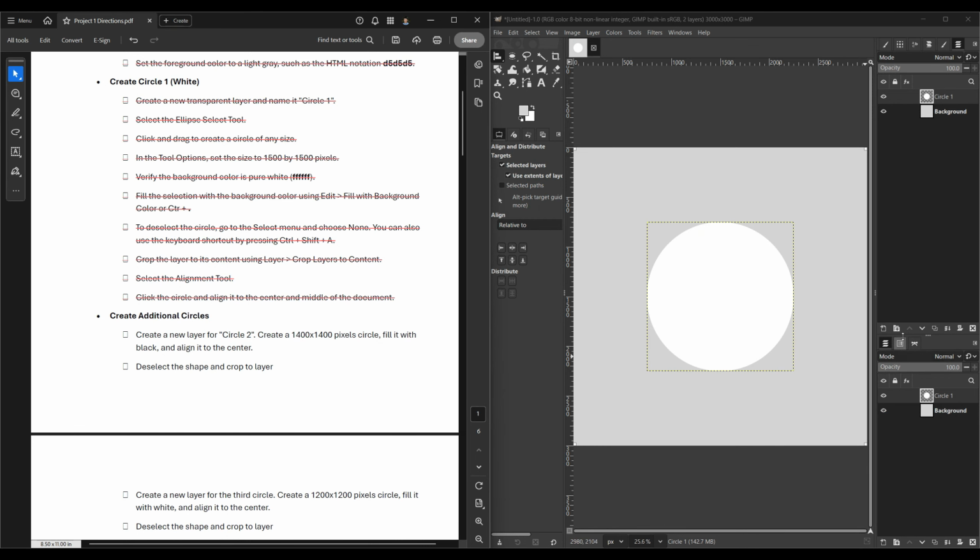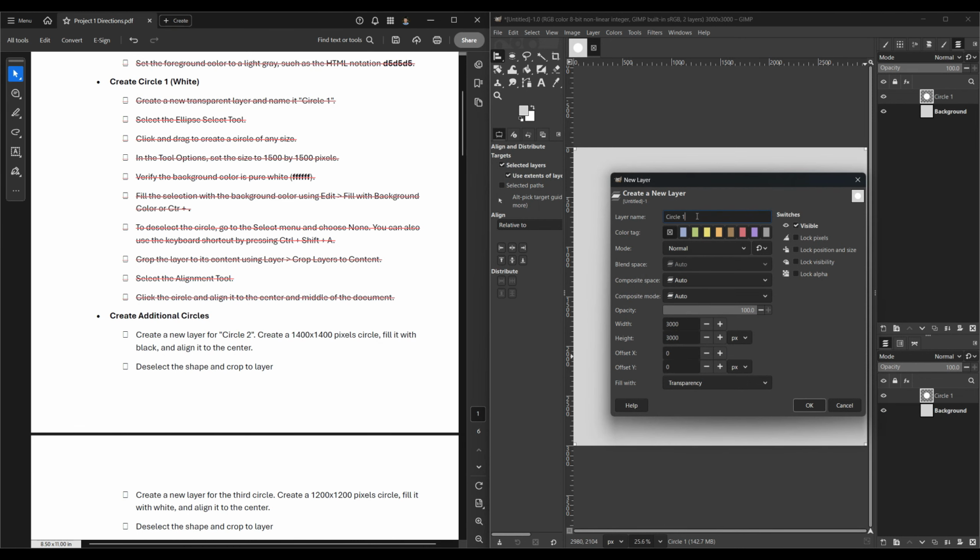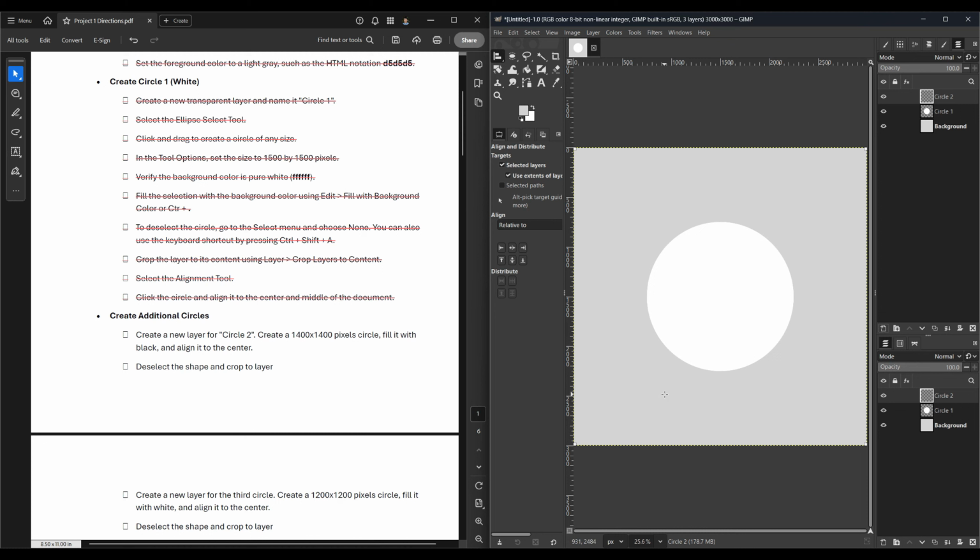So let's create a new layer, delete the one and just type in 2. You notice it's already set to transparency, so that's easy. And once again, this is 3 steps now in here. You want to create a 1400 by 1400 circle, fill it with black, and then align it to the center horizontally and vertically. Then we want to deselect the shape and crop to layer. So let's just focus on this one first.